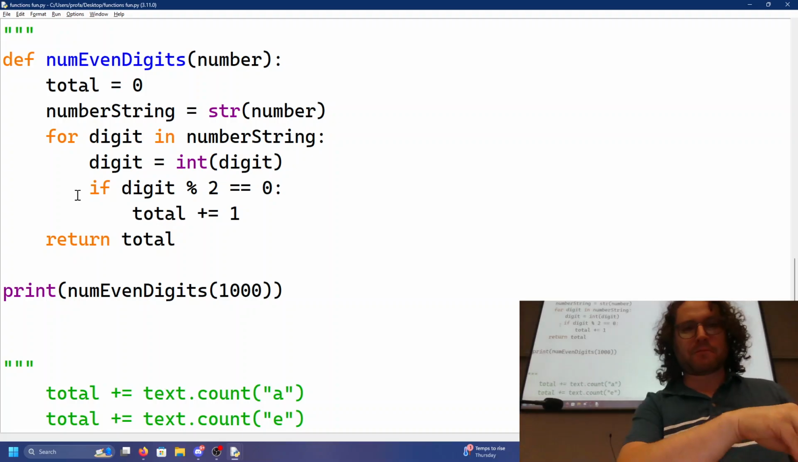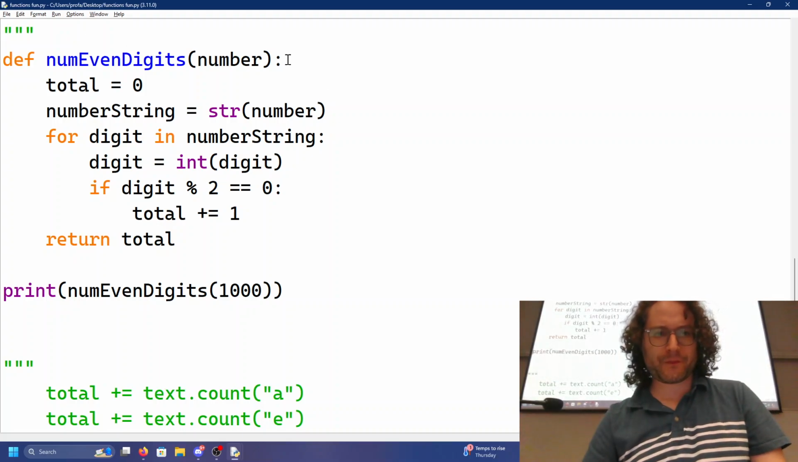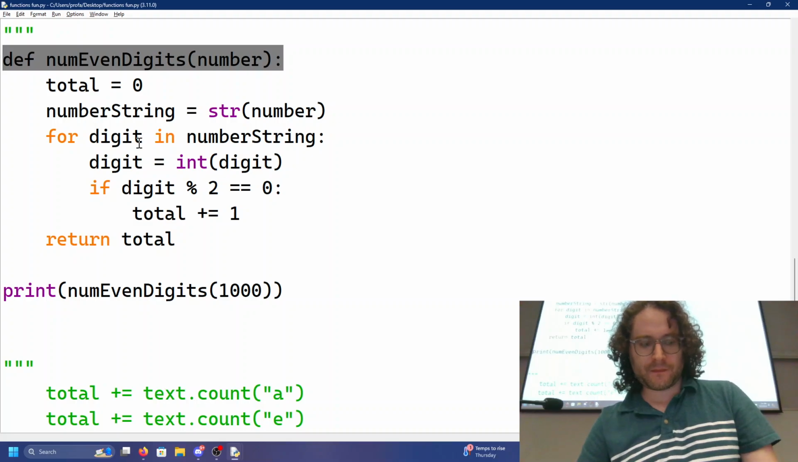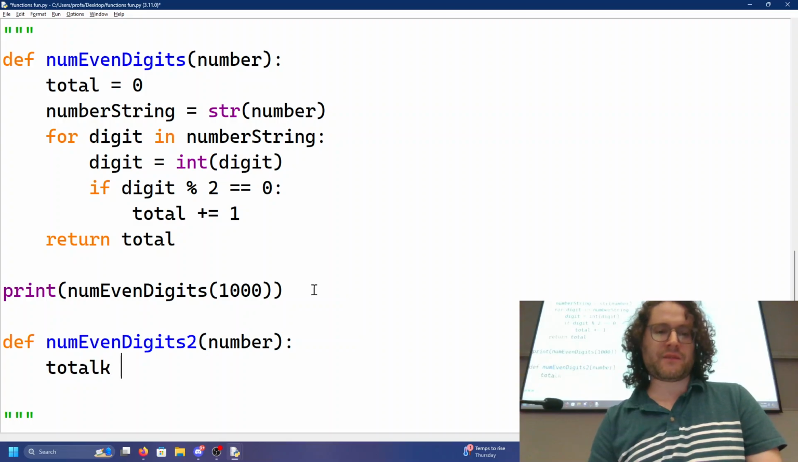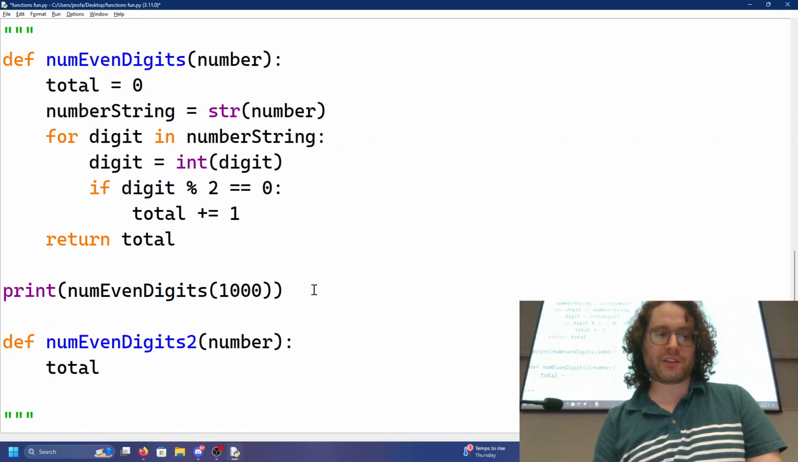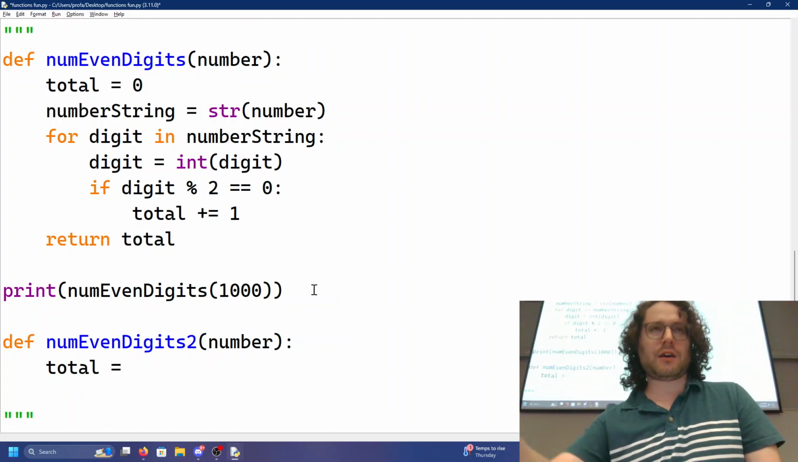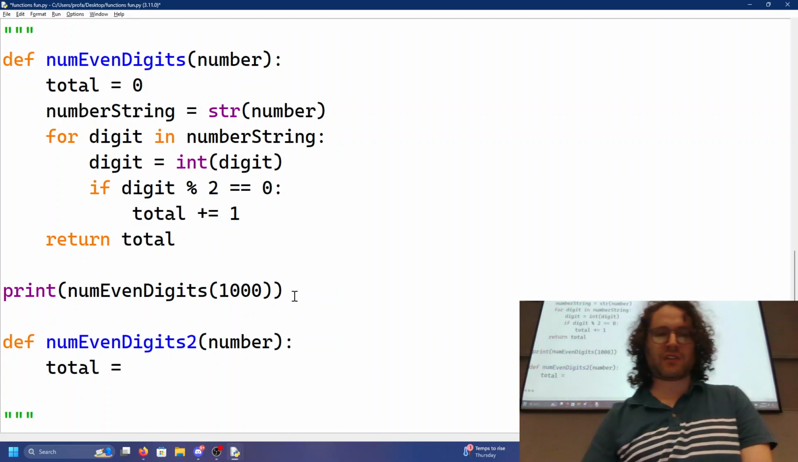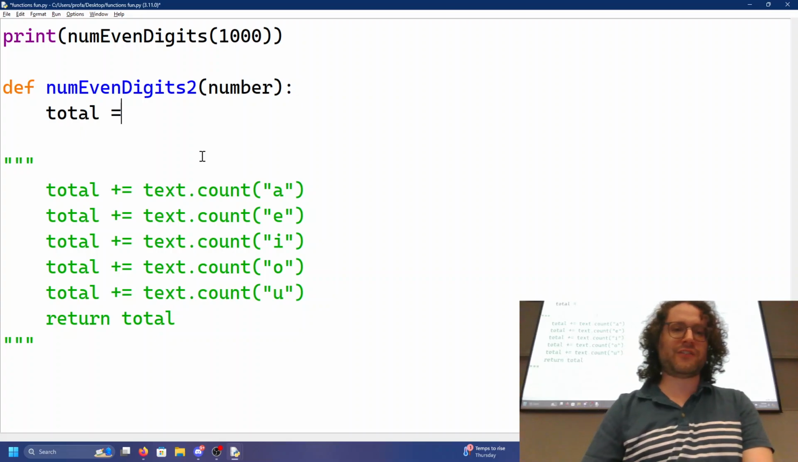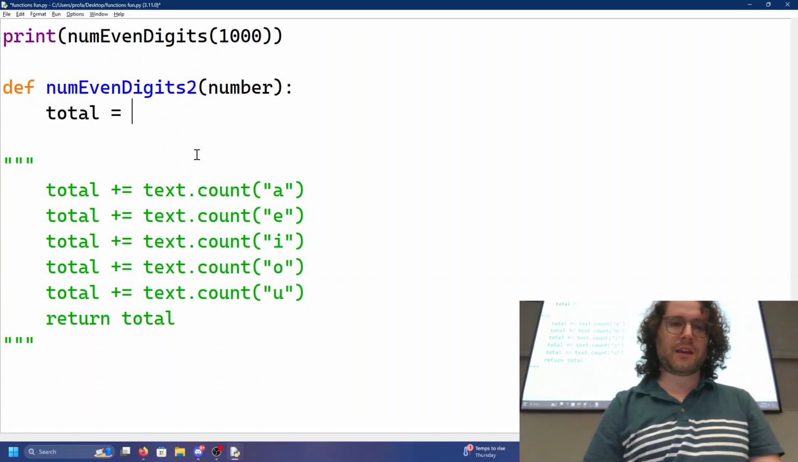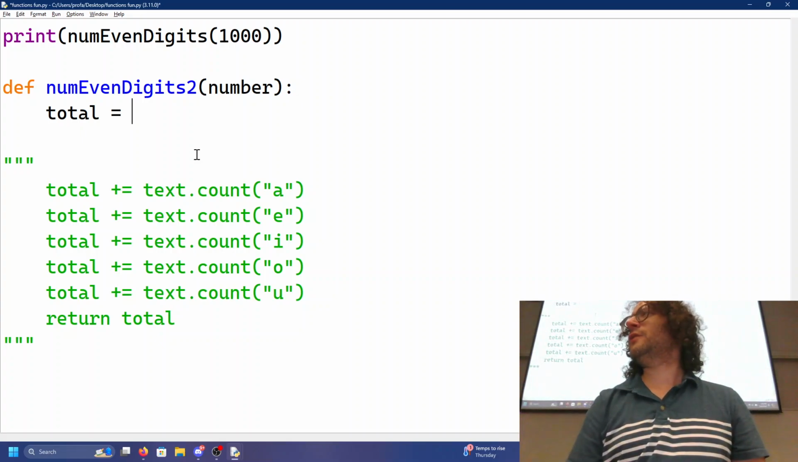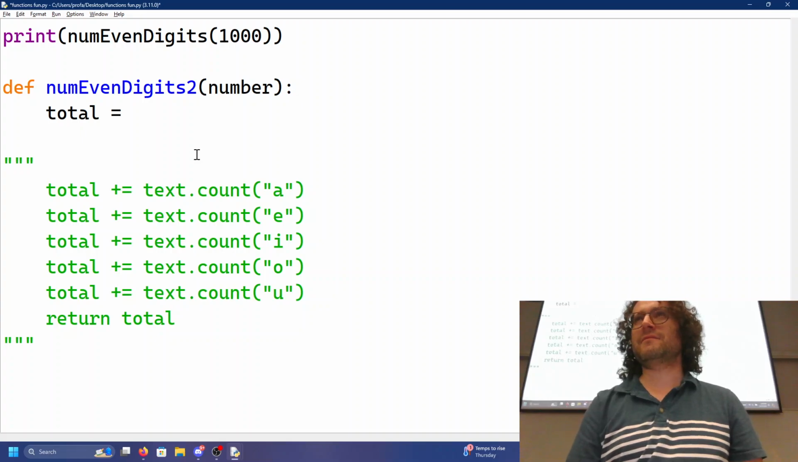The preferred solution I have, which I'll make another one, and I'm just going to call it num even digits 2, is this, which involves using the while loop, which hopefully you've seen a bit of, right? We saw a little bit of it. Hopefully you've had the chance to look at the textbook and done the readings, but if you haven't, it's like an if statement, only it repeats.